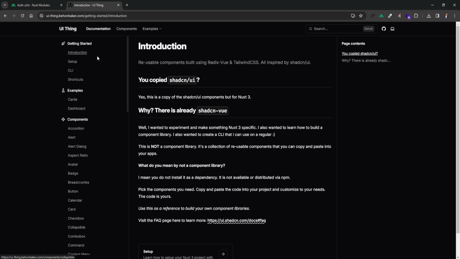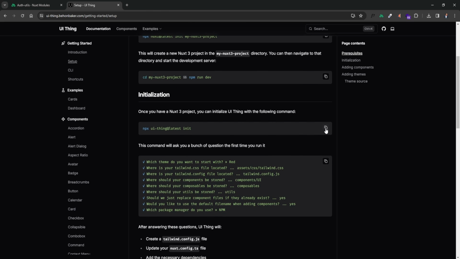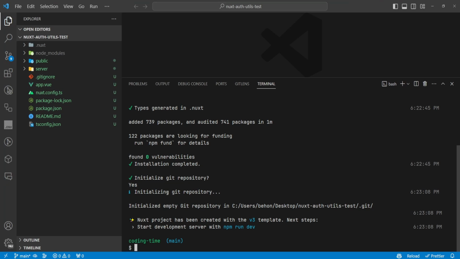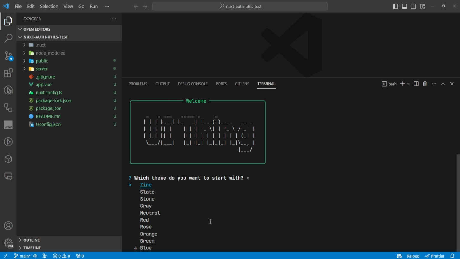So to get started, in the setup, it actually tells you how to get started. You can create your Nuxt project and then run this command, the init command, right? So copy this and let's jump back to VS Code and let's paste that in: npx ui-thing@latest init. And this will ask us which of the themes from ShadCN UI we want to actually start with. I'm going to go with the Zinc theme.